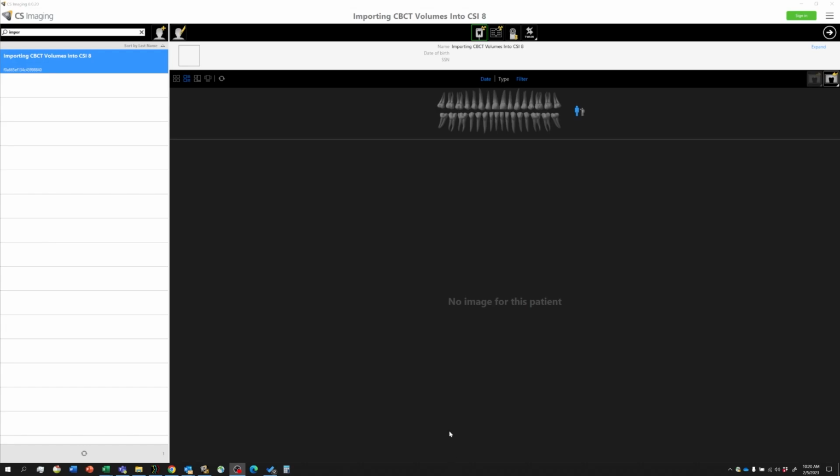So we are looking at Carestream Dental Imaging 8 right here. We have the patient browser list on the left. This is the patient browser screen. If you are running this in standalone, meaning you don't have it connected to a patient or practice management software, you're gonna see this patient browser on the left. Your patient names are gonna be on the left. And in this case, we just searched for this patient, which we just named importing CBCT volumes into CSI 8. All of your images and radiographs and documents and everything that you have associated with that patient are going to be right here. In this case, we have none.